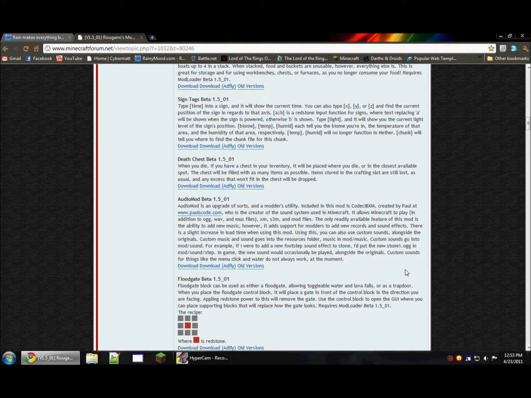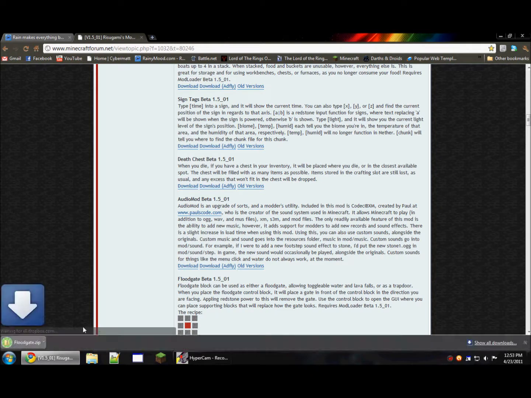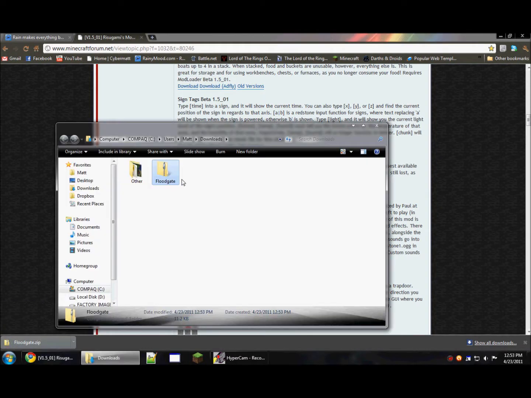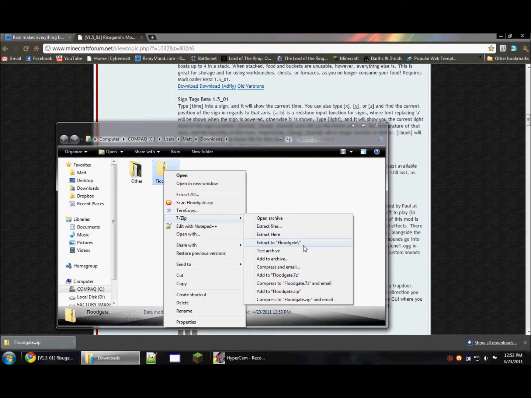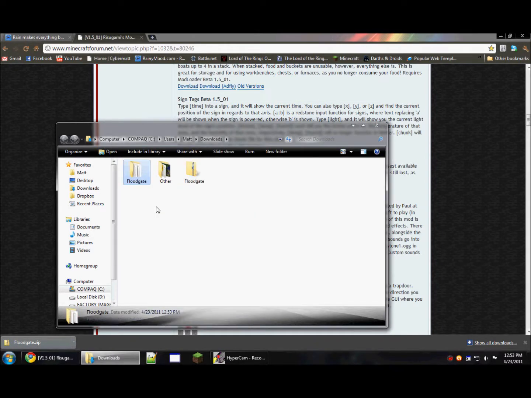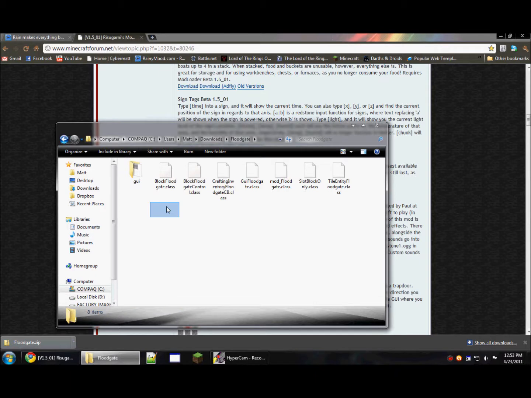Today we'll be taking a look at Floodgate. As always, I'm just going to hit the download link. Oops, use 7-zip to extract. But upon opening it, you've got your normal class files, you also have this GUI folder.